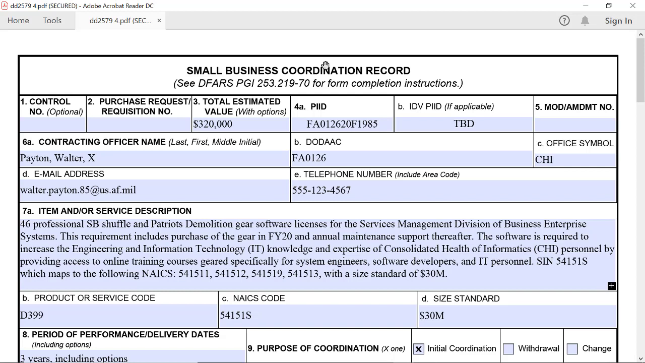Use the DD Form 2579 as prescribed in DFARS 219-201-10B. The entire multifunctional team will provide valuable input for this form, but it is ultimately the CO's responsibility for coordination and completion of the form. Block 2, Purchase Requests. Please provide the assigned purchase request number.